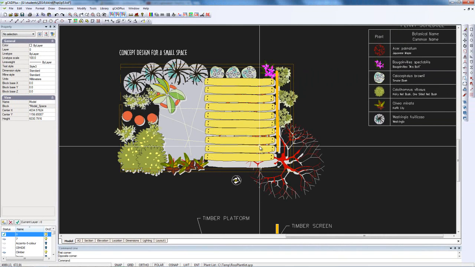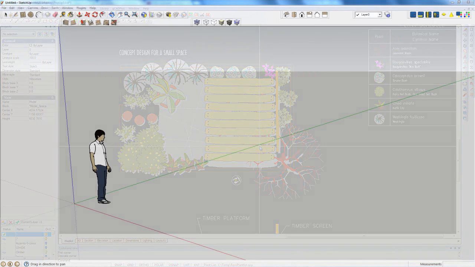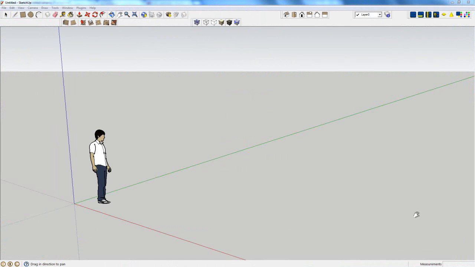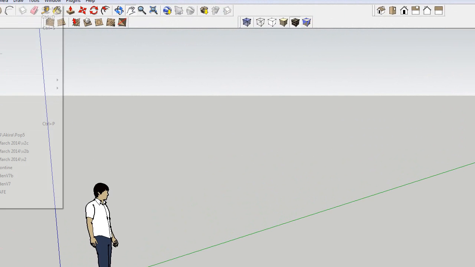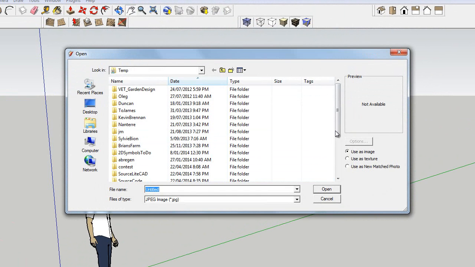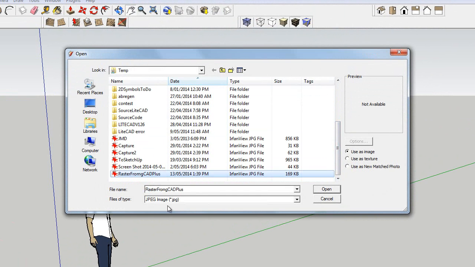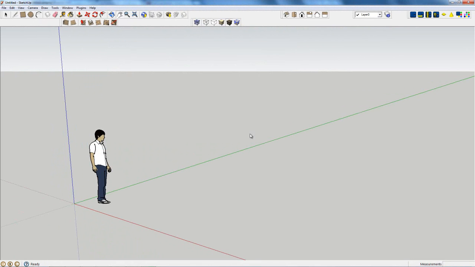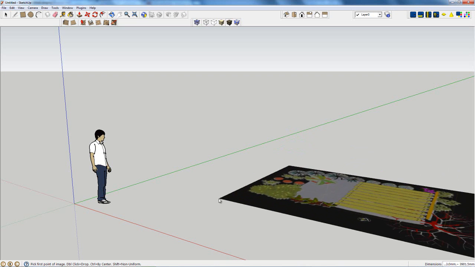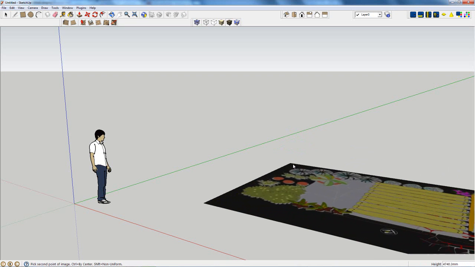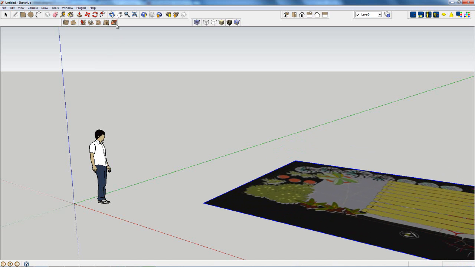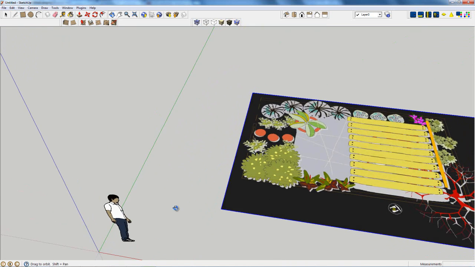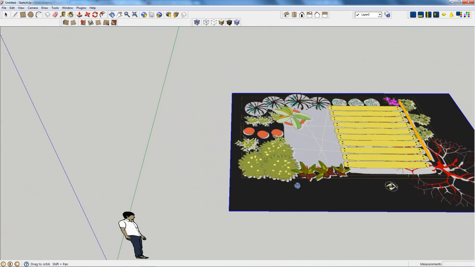Now it's time to switch to the SketchUp environment. We're going to paste the image that we exported from gCADPlus into the SketchUp environment. So we'll go Import and search for that image, raster from gCADPlus. We're going to drop it into the SketchUp environment. We can size it and scale it, and then we could use the Orbit tool to spin around. So we're looking at our design.